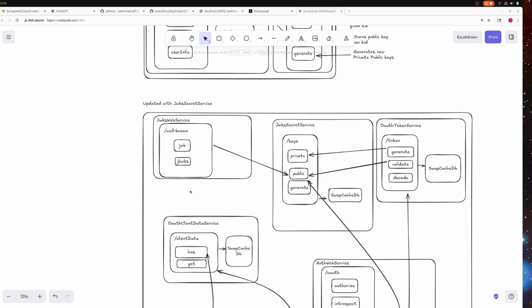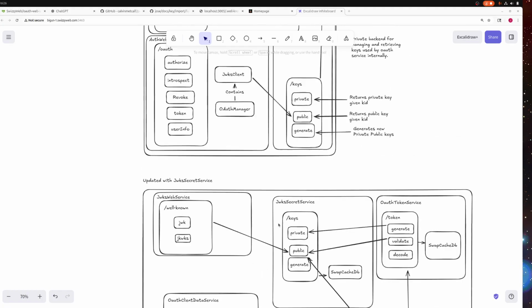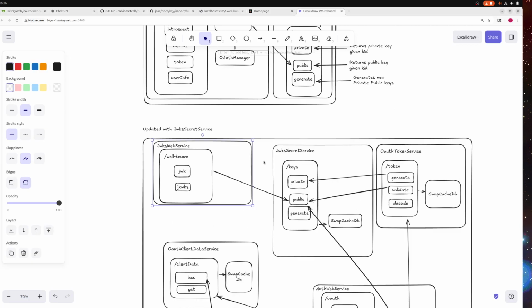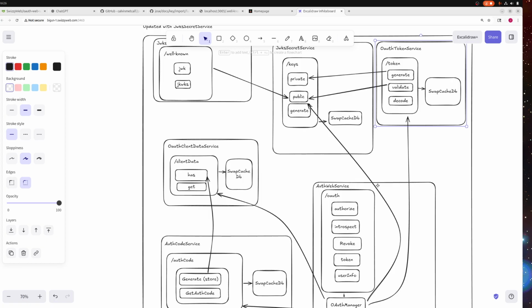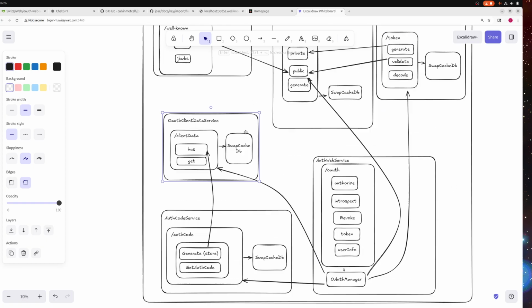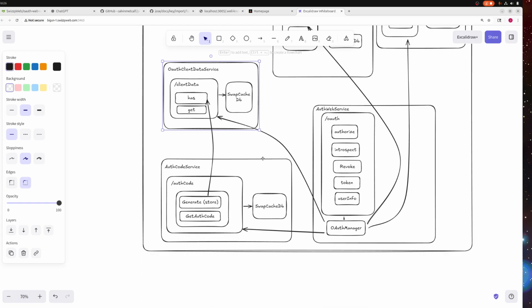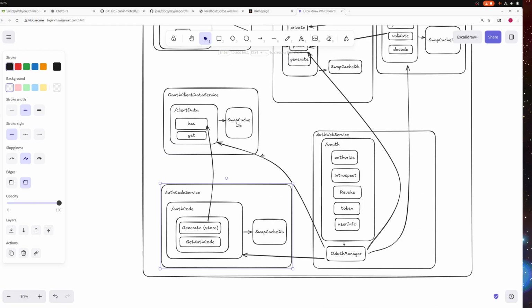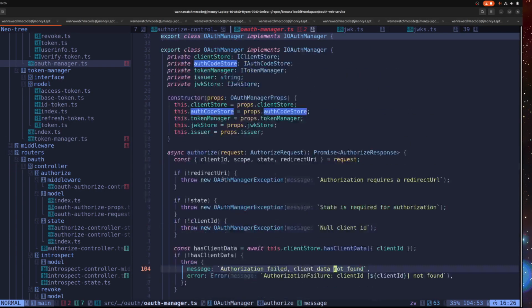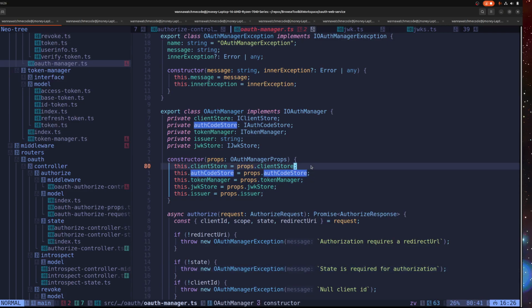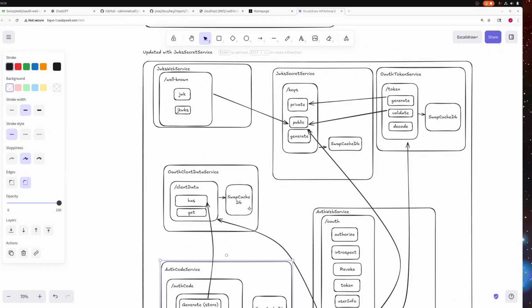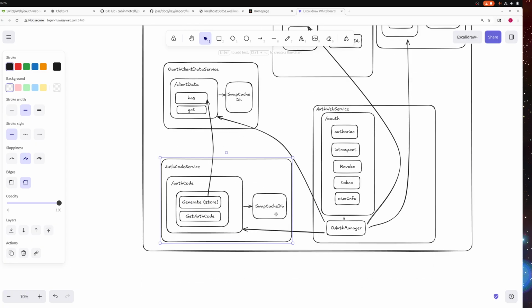Alright, so we got all this. Basically this is just taking what I already have and distributing it across services, having separation of concerns for everything. I took the code that I had and took out all of the stores and made them their own separate services so that they can scale independently. So let's check it out, make sure we didn't miss anything.